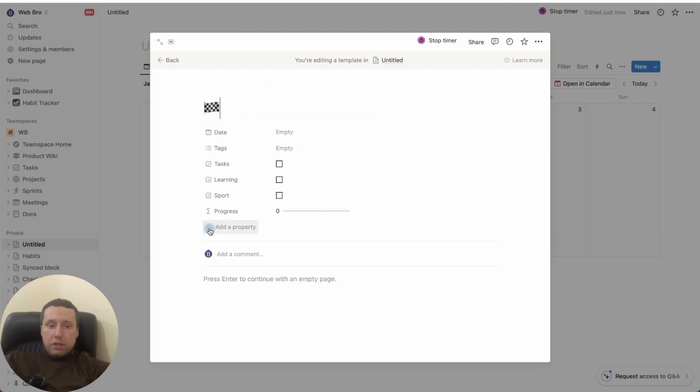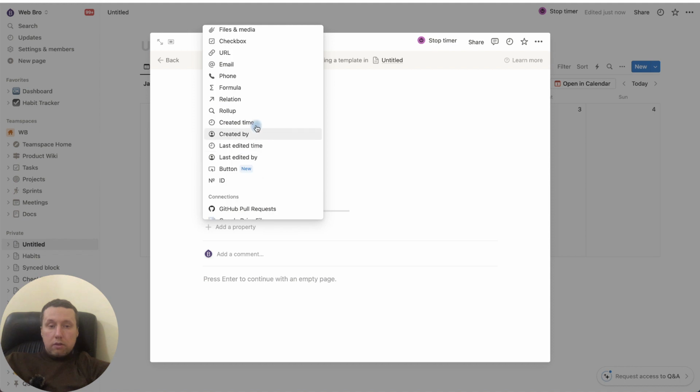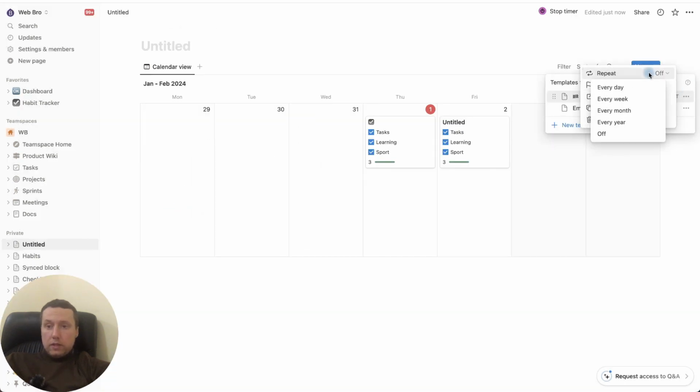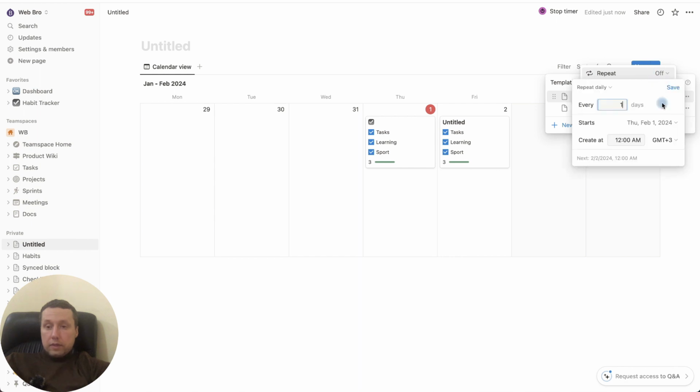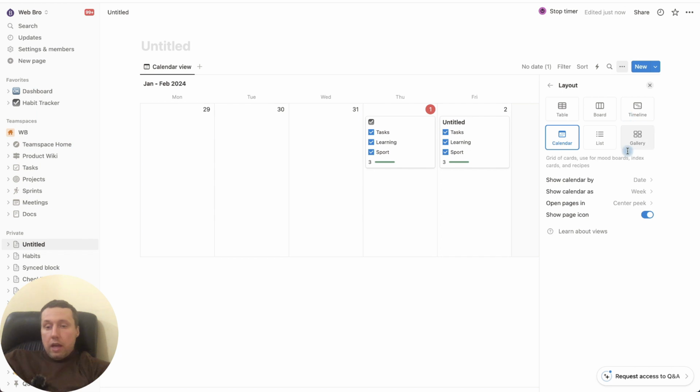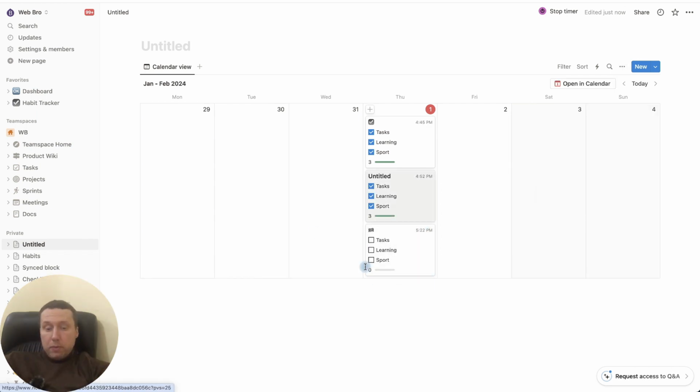Now we need to create a new property. It is a created time type. OK, now we can repeat this template every day. Click on save, click on three dots again, click on calendar and show calendar by created time. We see a daily repeating template.